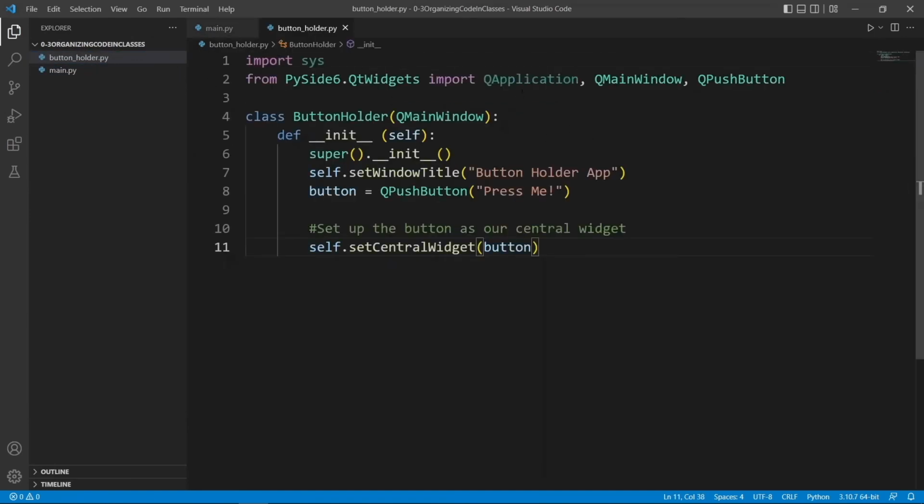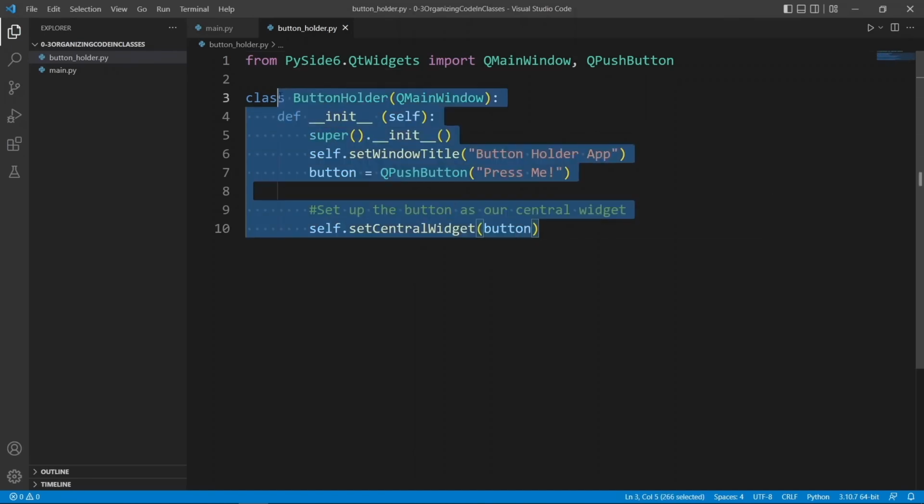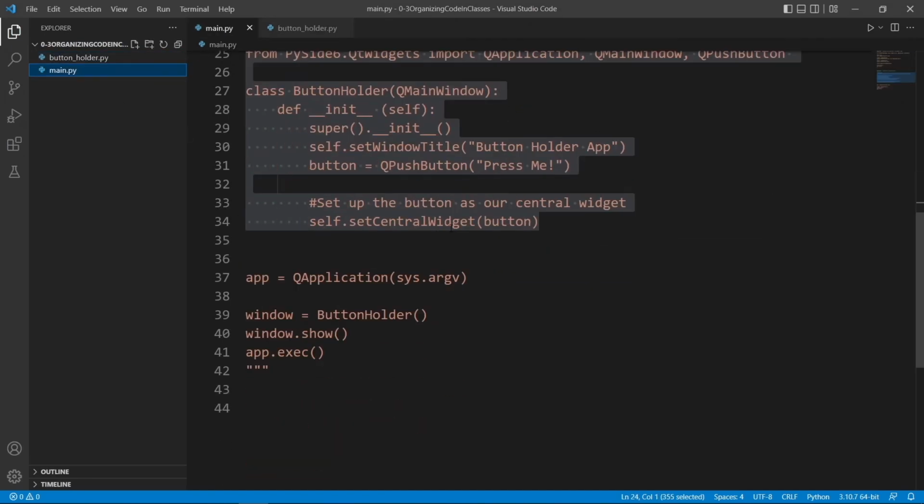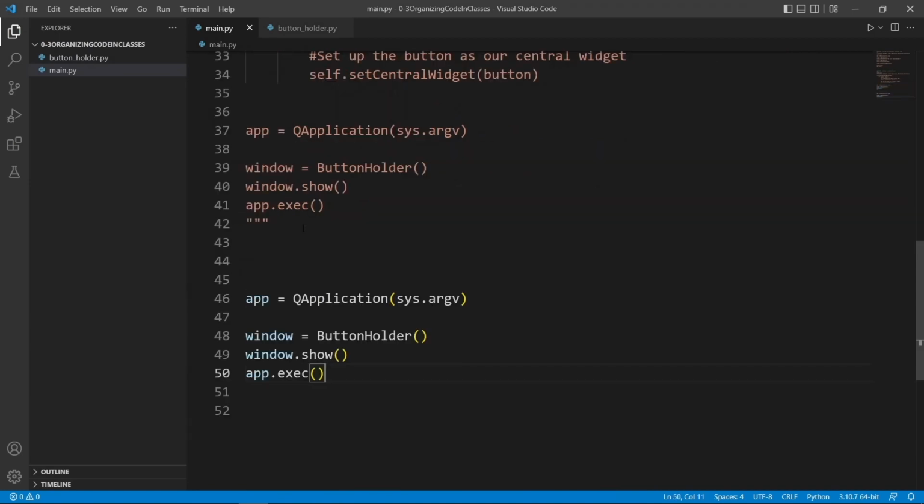Again, nothing special here. We don't need Q application here because Q application is used in our main Python file, but we need Q main window and Q push button. We don't need sys imported here. Okay. Now what we need to do is to just copy the part that instantiates the button holder thing. Okay, we can do that.